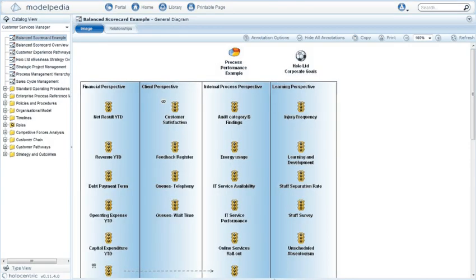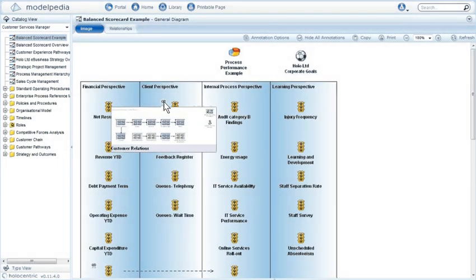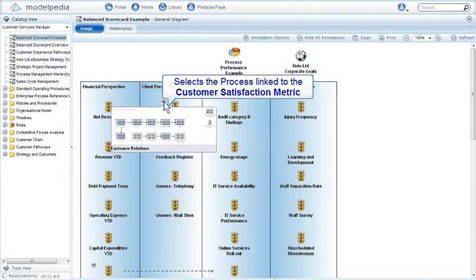Now Diana, the Customer Services Department head, sees the comment and wants to understand how widespread this problem is. Is it just a distracted employee, or is it something that must be addressed? Note how the Customer Services Manager has a different view when entering Modelpedia. Her homepage begins with a balanced scorecard view because her performance is measured according to the customer satisfaction metric.